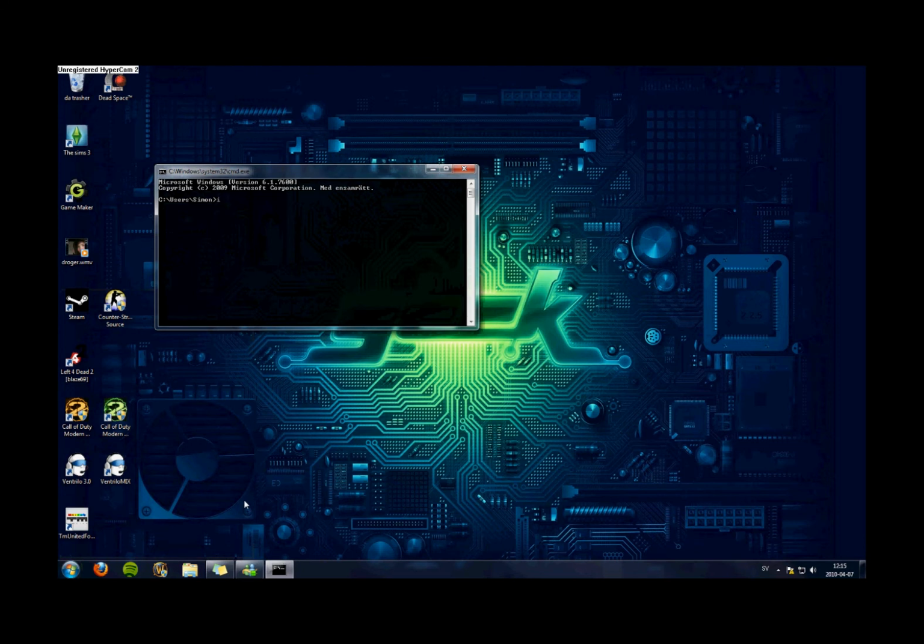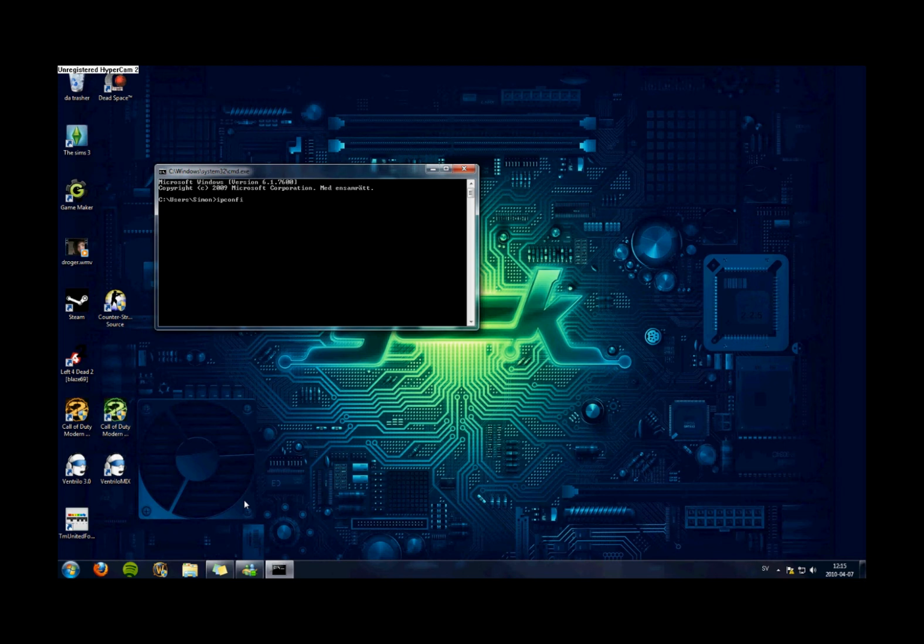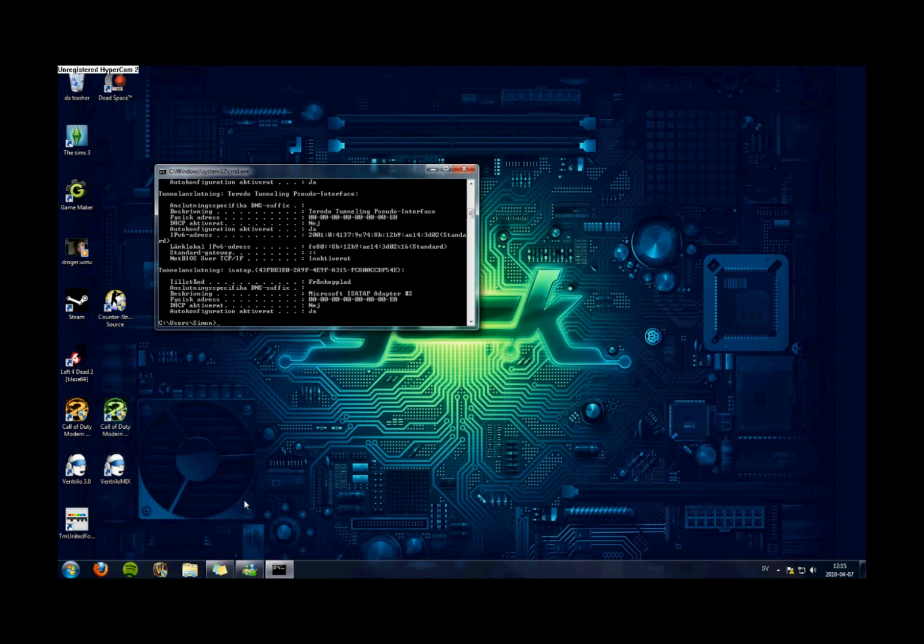And we write ipconfig space /all. Enter. So here comes some information up.